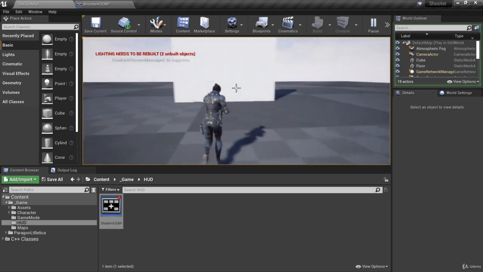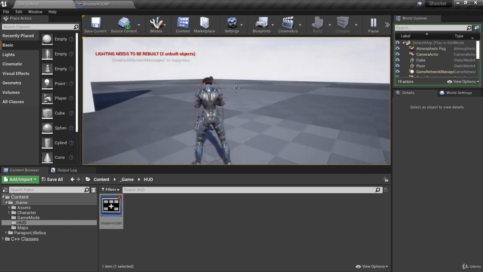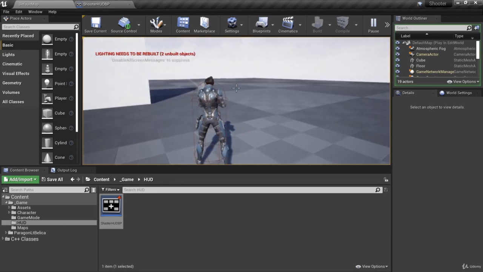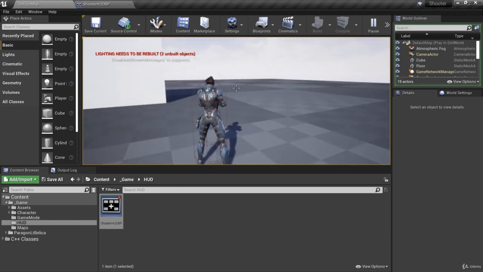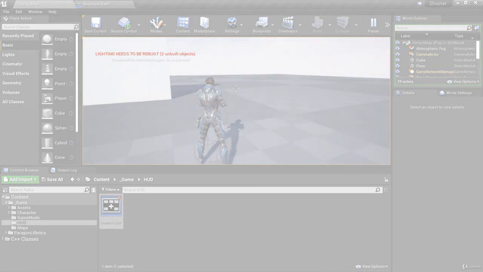Now you'll notice if we shoot that the smoke trail shows us that the bullet is not going towards the crosshairs. In the next video, we're going to set it up so that we actually shoot in the direction of the crosshairs. So stay tuned. We'll see you in the next video.